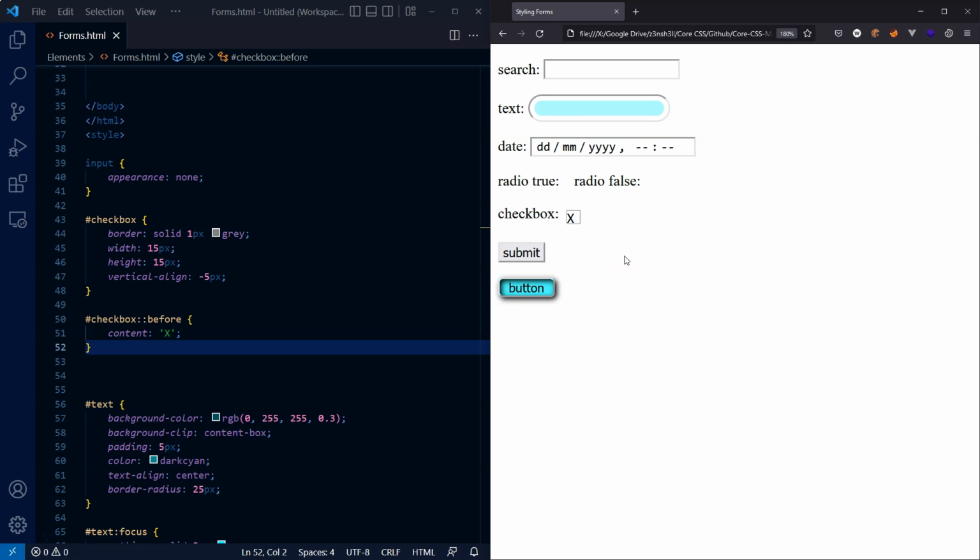It's also messed around with the layout of the checkbox, so it's no longer lining up with the text. So it's possible we've created more problems than we've actually solved here. So let's see if we can start solving some of these problems. But the key takeaway here is that we can use that before pseudo element. We can set content, and now we can see that X is appearing inside the checkbox.